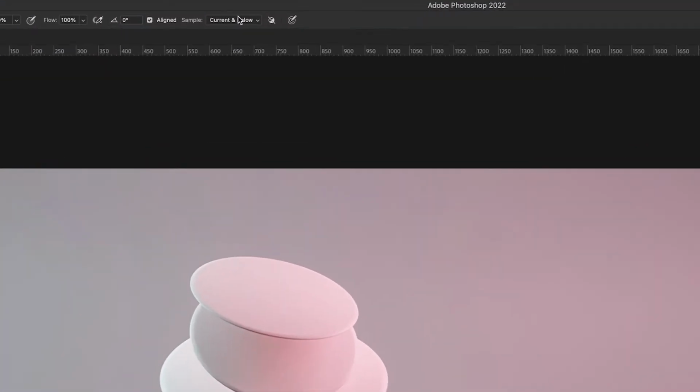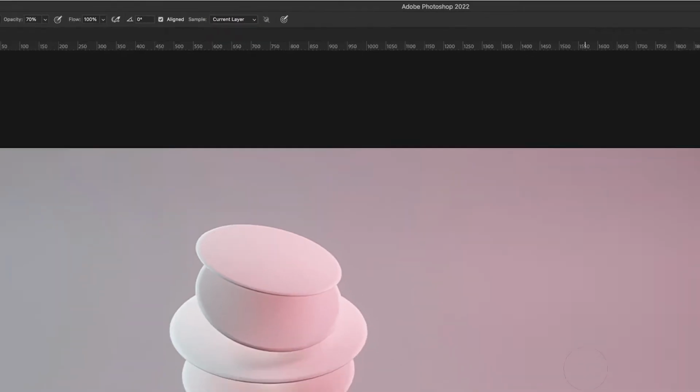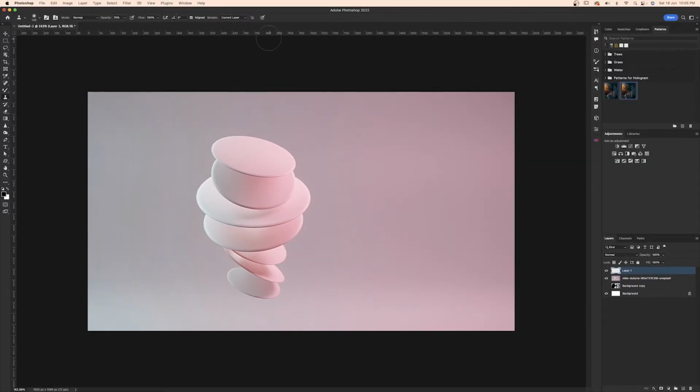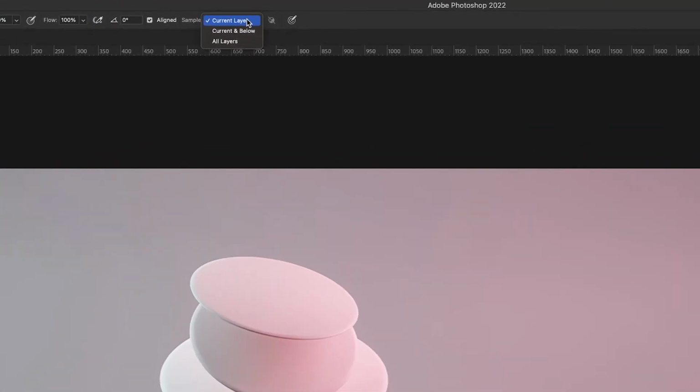Then you will find the properties of this. Current layer means if you are working on the same layer, then you should use current layer, because it will only replace the areas on current layer and it will only copy the areas from current layer. If you choose current and below, it's clearly defined. It will select the colors from current layer or from below layers.